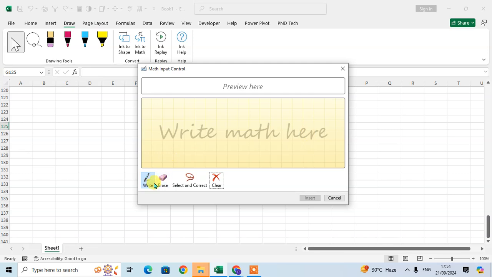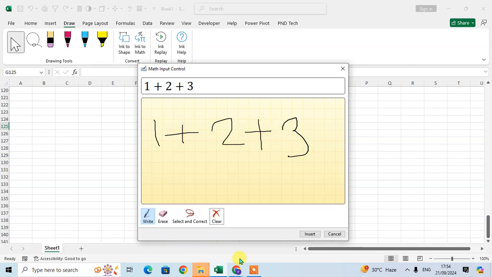Okay, so I show you the symbol again. So that's it. This is the way you can use the Math Input Control. Okay, I just click on Clear.